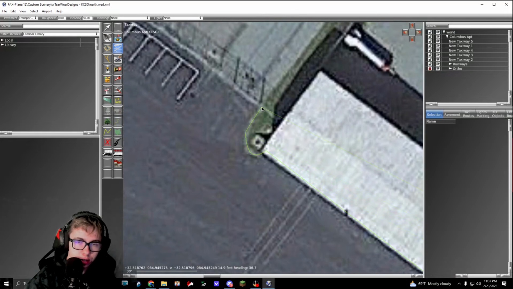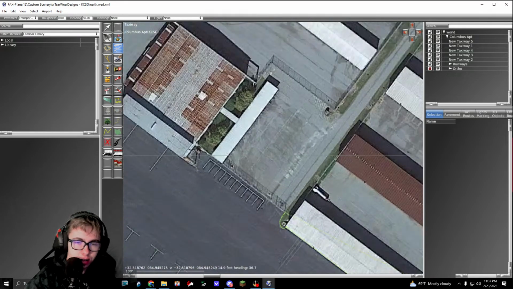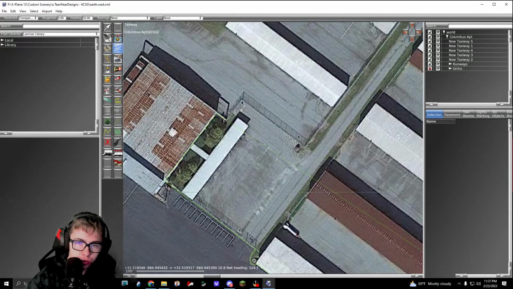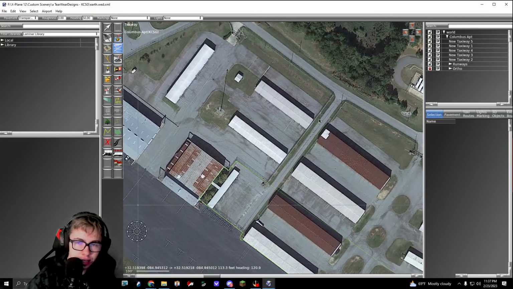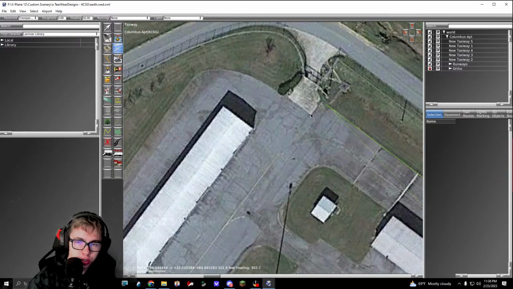Luckily, he was nice enough and lent me his models with his credits. So huge shout out to him. Very cool dude. Very, very nice guy. He gave me models for another airport.